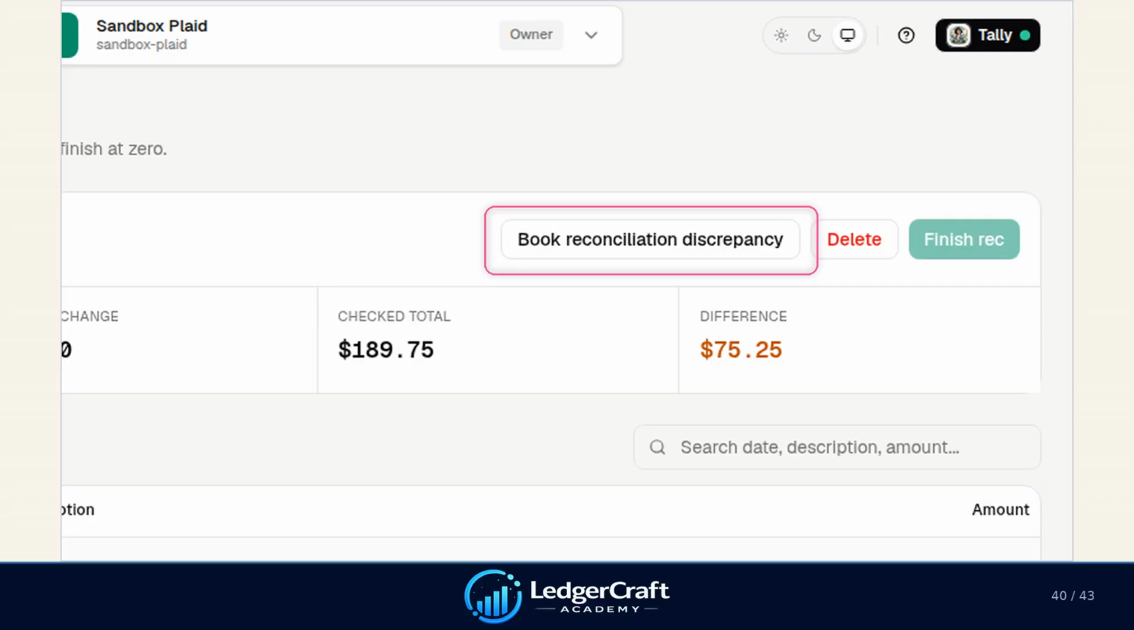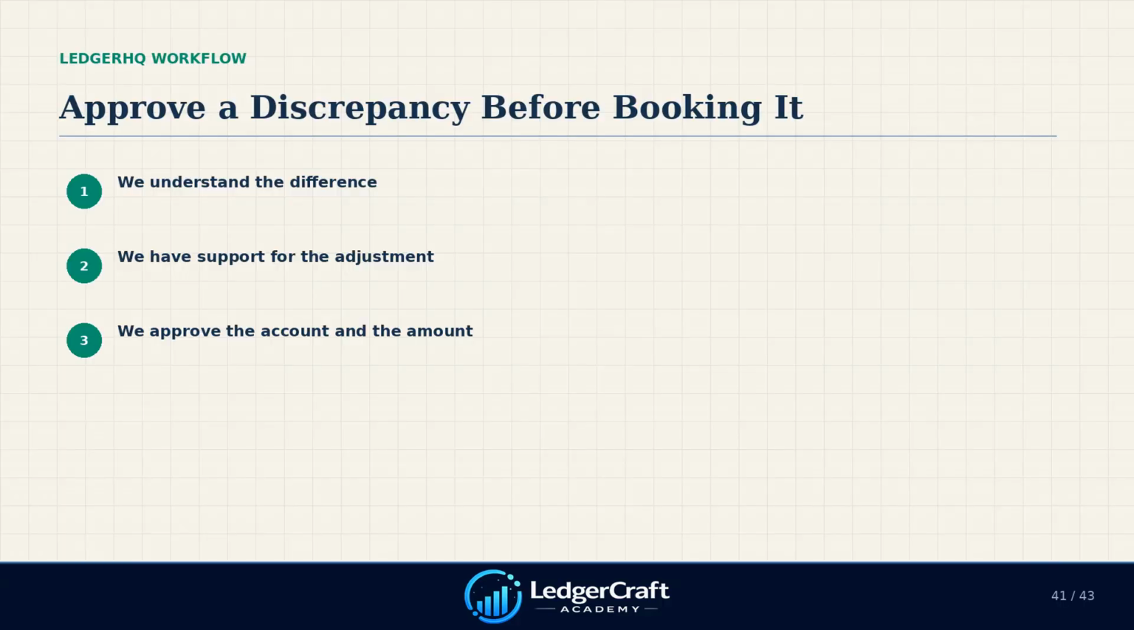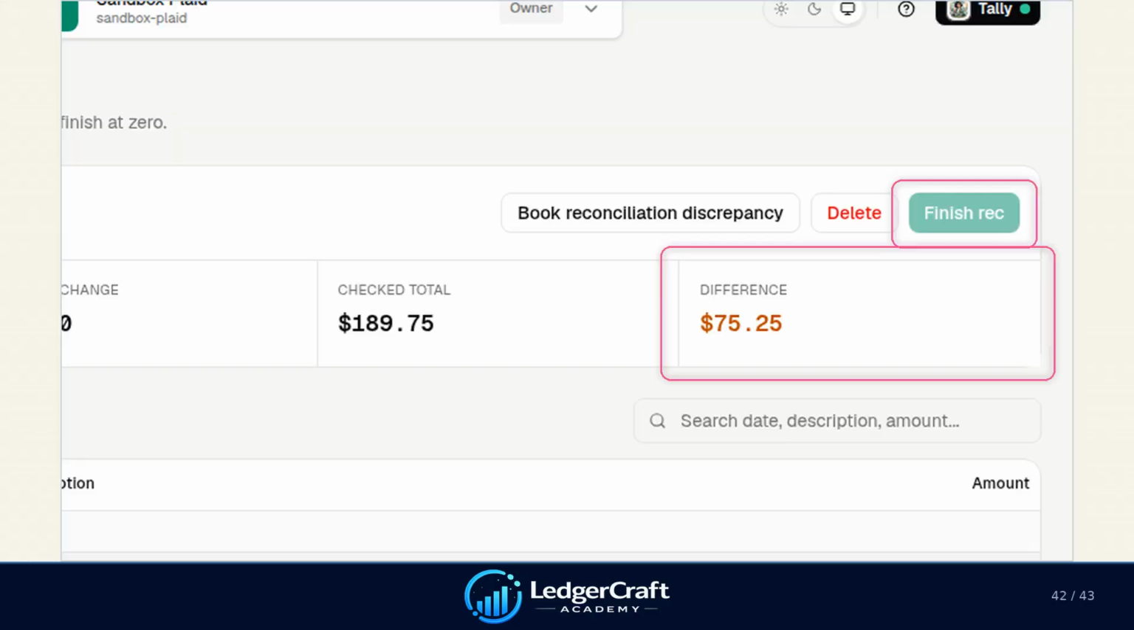One final control needs a clear rule. The book reconciliation discrepancy control creates a real income or expense entry. Book a reconciliation discrepancy only when we understand the difference, have support for the adjustment, and approve both the account and the amount. If the difference is still unexplained, leave the reconciliation in progress. The Finish Rec button stays unavailable. That is the correct state until the evidence and the ledger agree.